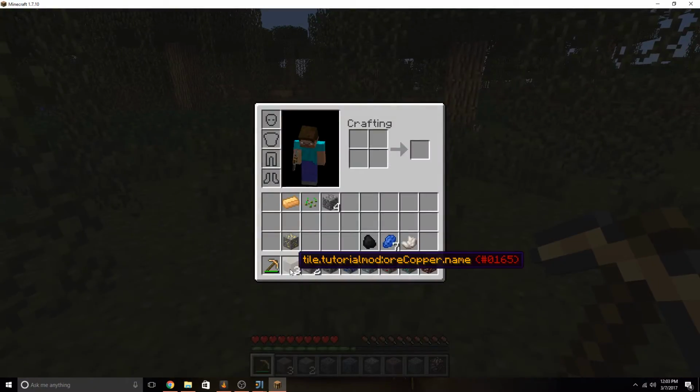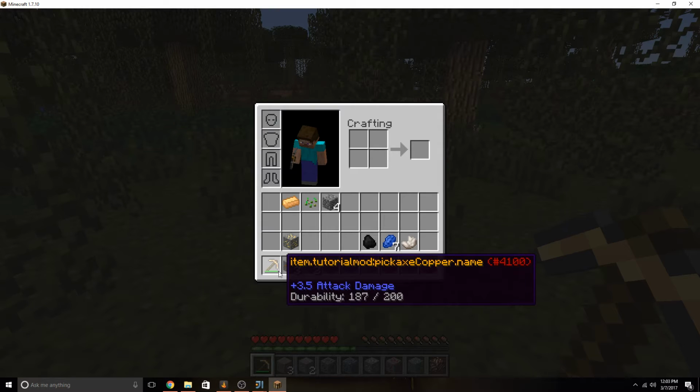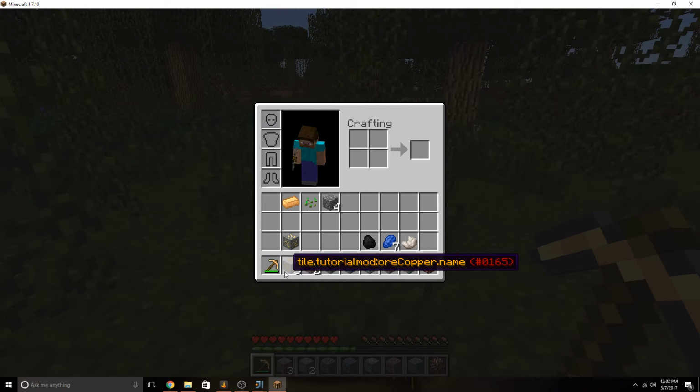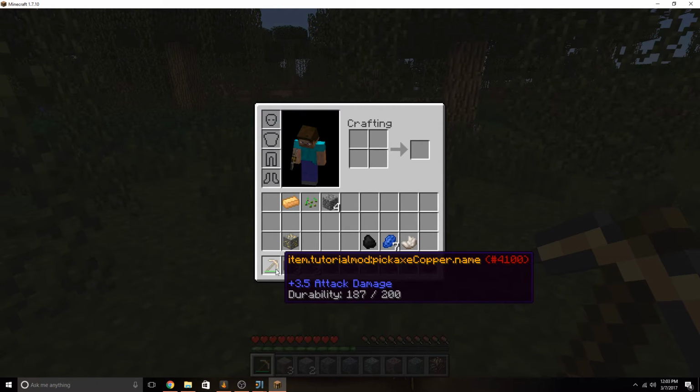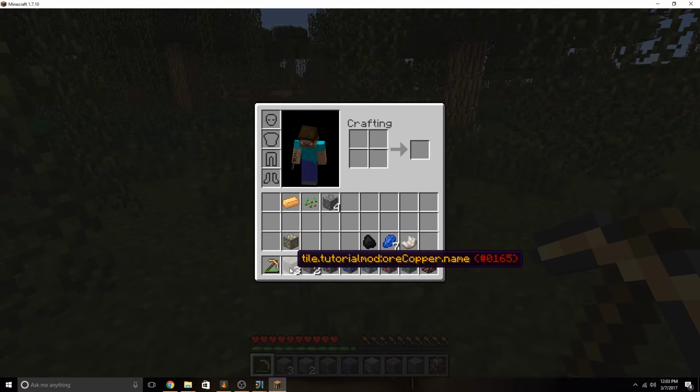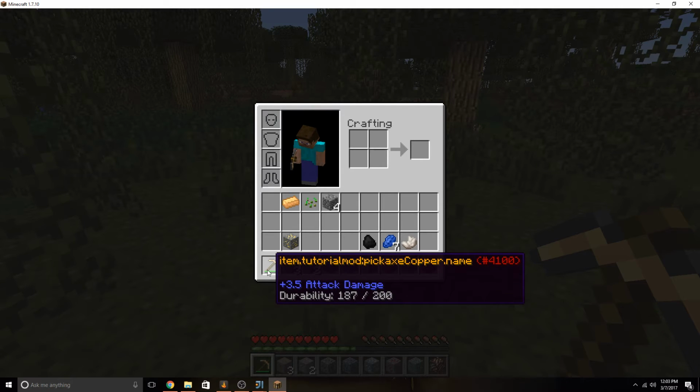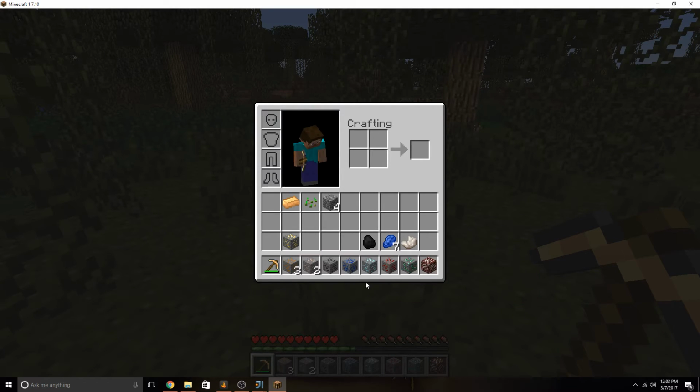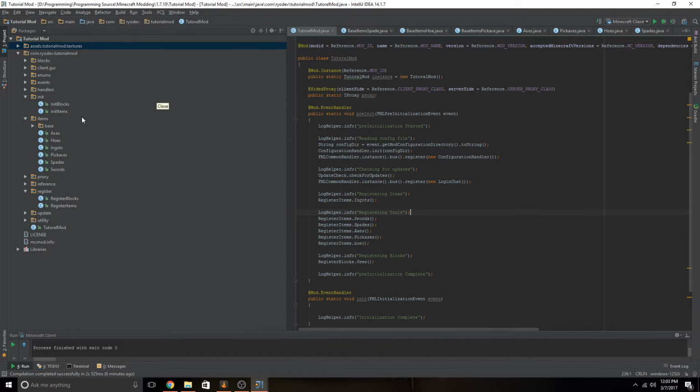We haven't set a harvest level for this yet, but it will actually work once we set a harvest level. If we set it higher than this, than 1, this will not break with this pickaxe. So yeah, that is how you create one of every tool in Minecraft.